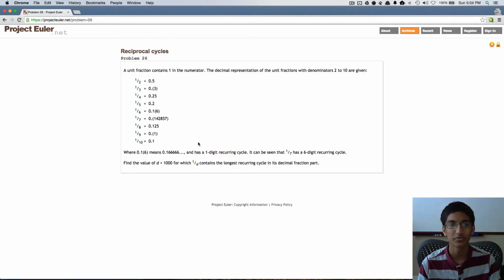Today we're solving problem 26. In this problem we're told that a unit fraction contains 1 in the numerator. We're supposed to find the value of d less than 1000, for which the unit fraction with d in the denominator contains the longest recurring cycle in its decimal fraction part.